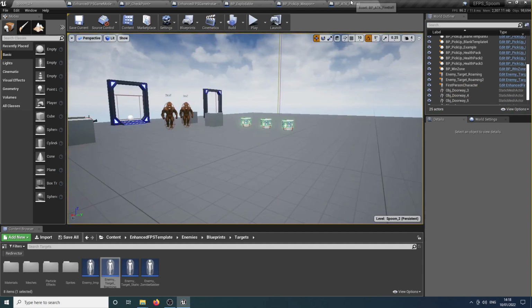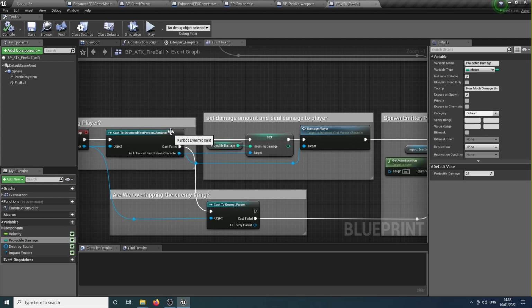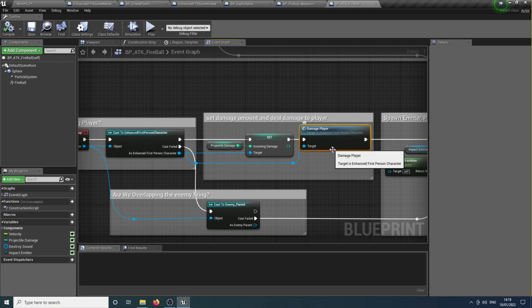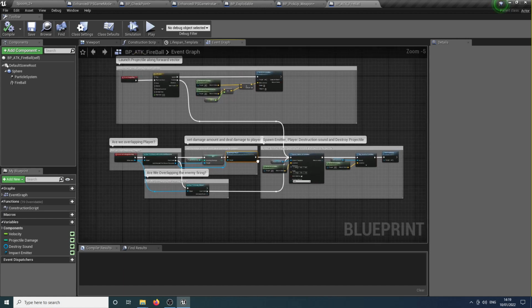So whenever you want to damage the player, all you simply do is cast to the first person character, set the character's incoming damage variable to whatever the projectile's damage is, or whatever damage you want to deal to the player, then trigger the damage player event, which will automatically deal the damage and reset this variable ready to go again. And it's that simple. So damaging the player couldn't be easier.